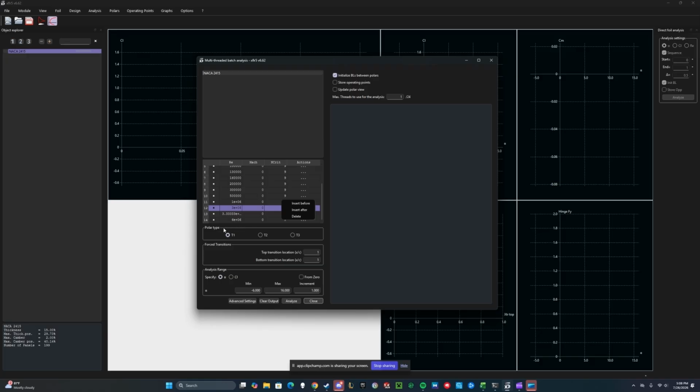Then make sure polar type is T1. Force transitions needs no changes, and for analysis range, make sure that it's alpha. For this project, you could have it as -5 to 15 because that's the range we're looking for. I just chose to do -6 to 16, so we get a couple extra data points and we're not missing any of those 5 degrees or 15 degrees. So make sure you have From 0 unselected, and then click Analyze.